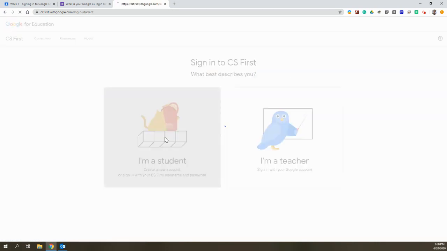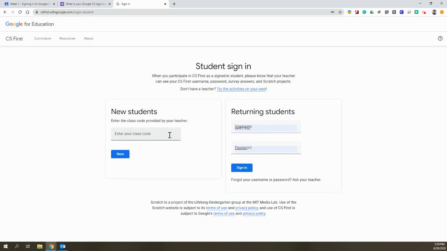And you're going to click on I'm a student, and you're going to enter the class code. Now, you might be a returning student. If you've done Google CS before, then you've got to log in right here, but I don't want you to use that. I want you to sign in right here where it says new students. And so the code for this class is going to be summer51. Okay. And then you're going to click on next.